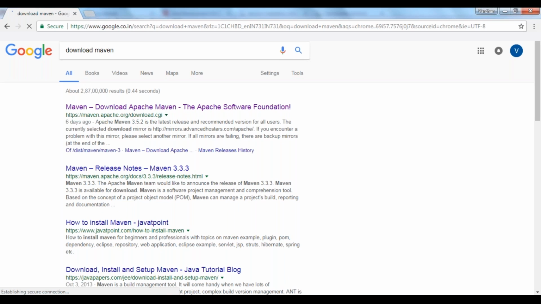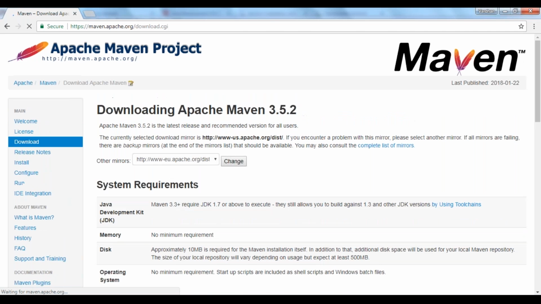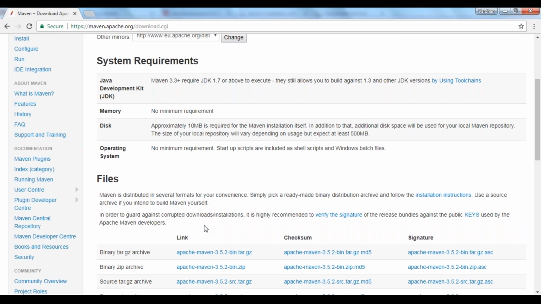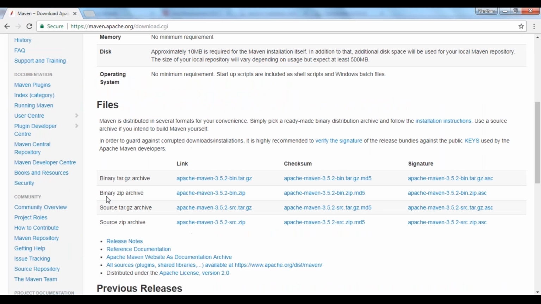Okay, so my internet seems to be a little slow today, so yeah, this is the site. And if you want to download the Apache Maven for Windows, then you can download it from here. Okay, the zip file. If you're on Linux or Unix, then you can probably download the tar file. Okay, so that is how you easily download Maven.